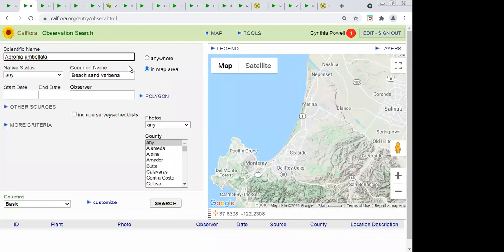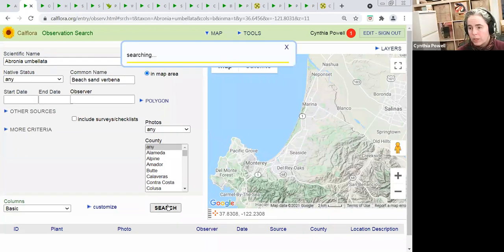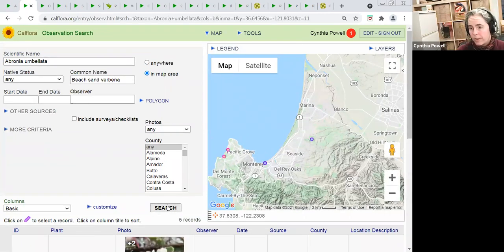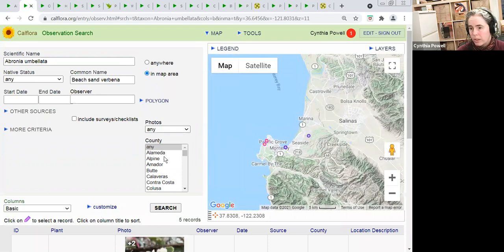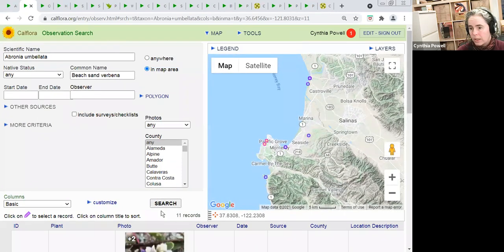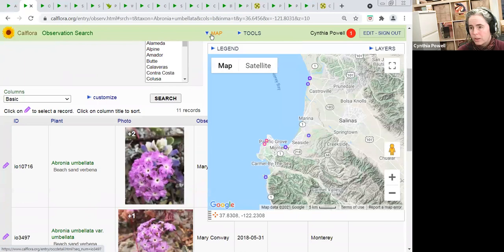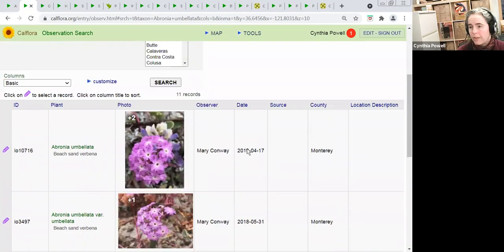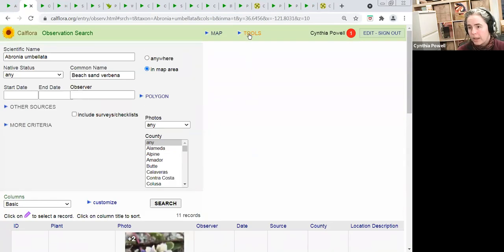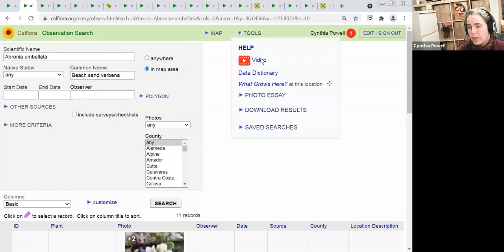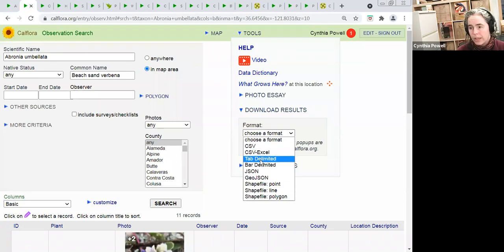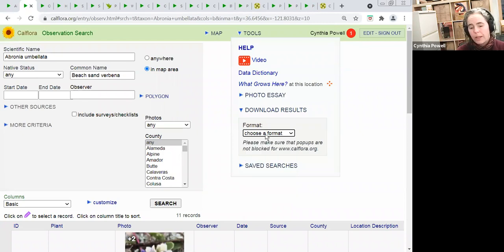Okay. So in map area, there are 5. Let's back it out and get a few more. Okay, so here they are. Ooh, that's a gorgeous photo from Mary. If you wanted to print these, I think a good way to do it would be to go to download results and choose a format. So you can have CSV, Excel, tab delimited, bar delimited, JSON, GeoJSON, shapefile, and then export it that way. I thought you meant plant label, like for submitting a specimen.